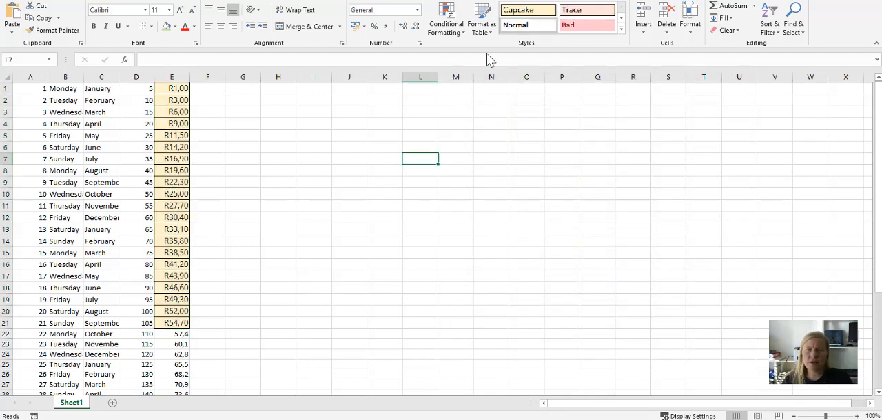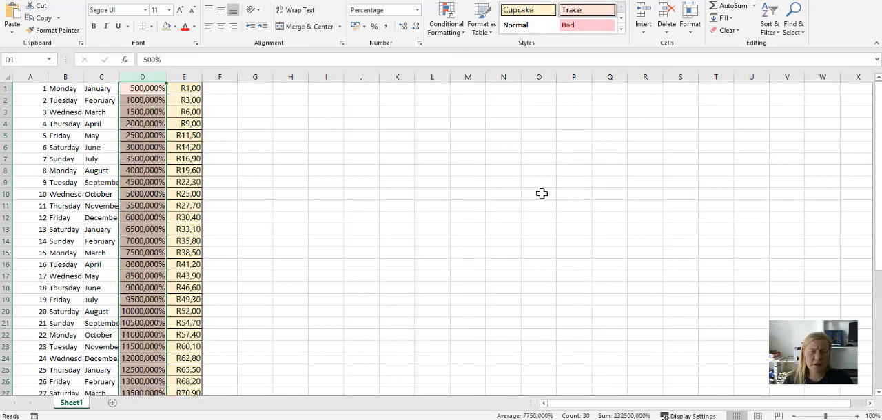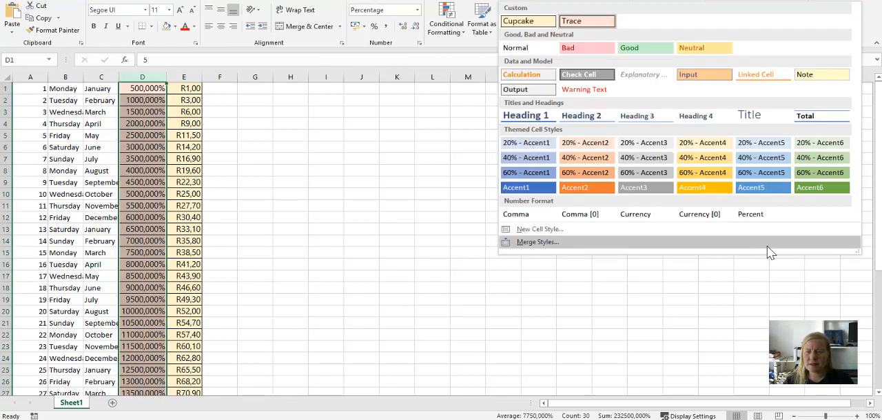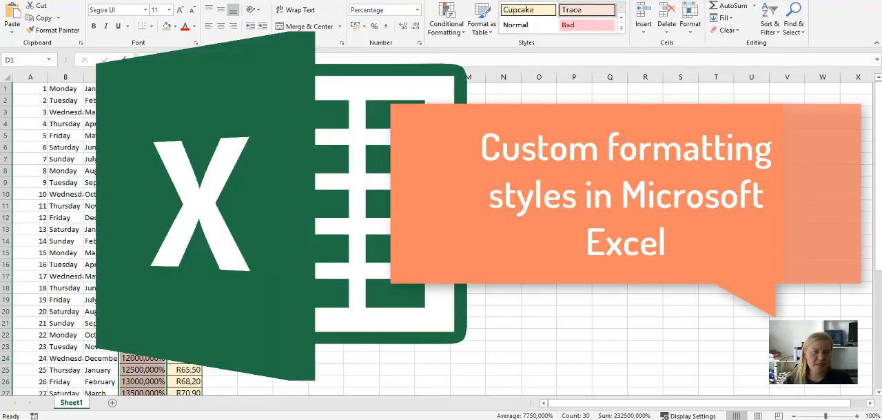So now you'll see that I've got 2 styles there I can very, very quickly select from. I can say that this is Cupcake, so this is money, and this is percentage, which is Trace. How incredible is that? Definitely going to save you a lot of time, and I'm sure you're going to go play around with those styles. You'll find these under the Home tab, where you can select and create a new style. Hope that saves you a lot of time, and we'll chat soon.